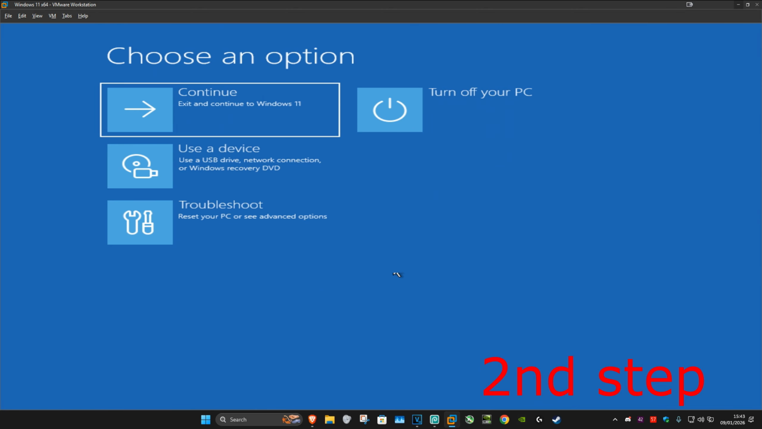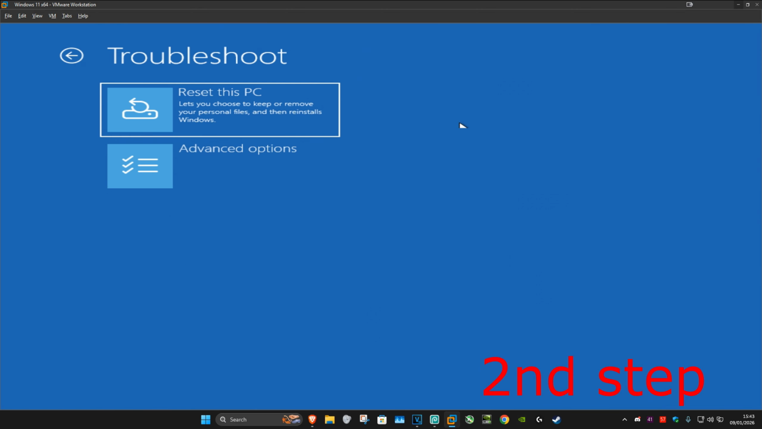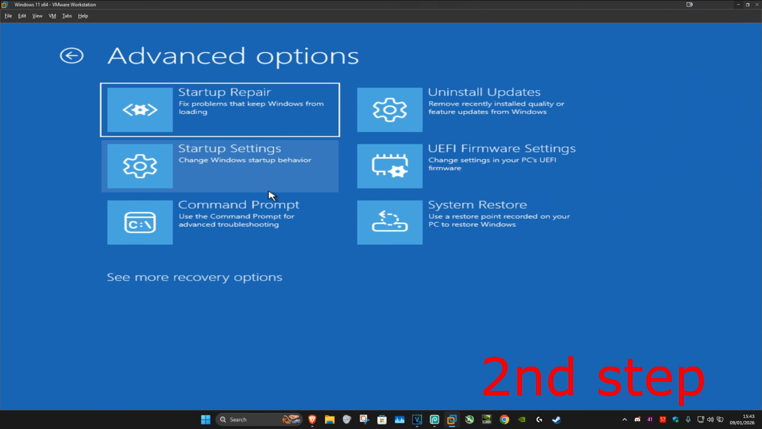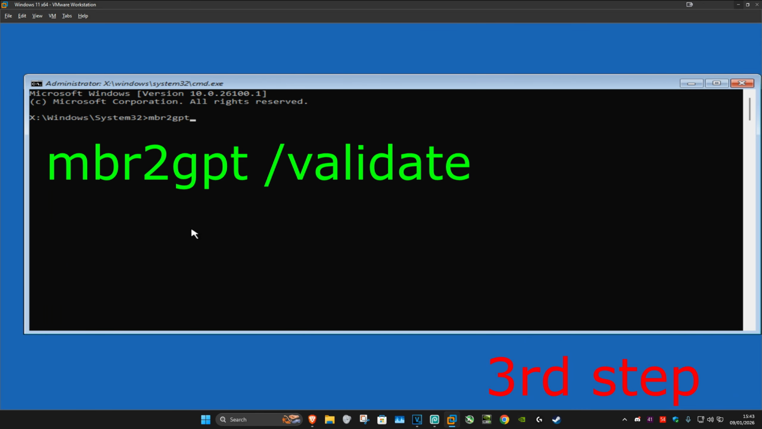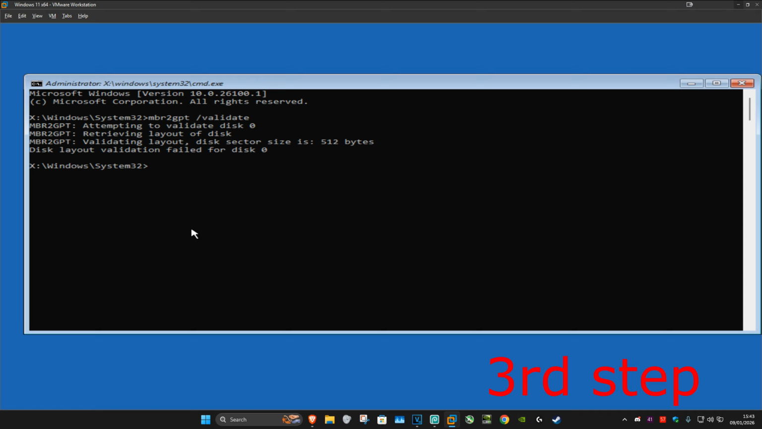Now once we're here, you want to click on troubleshoot, advanced options, and then command prompt. And now once we're in the command prompt, you want to type in MBR to GPT /validate and then click on enter. Ignore this error on my screen, it's because I'm using a virtual machine so I can record the video.